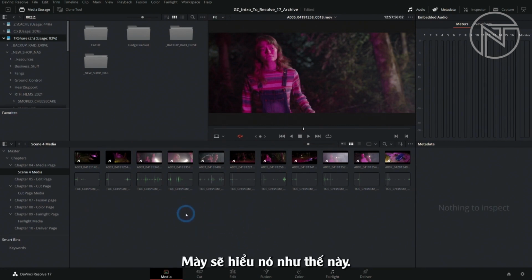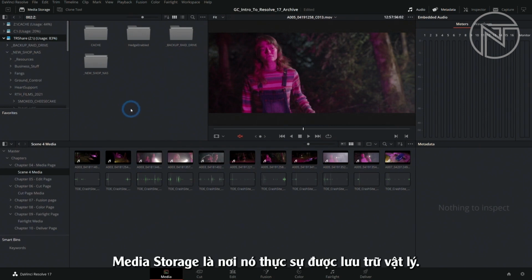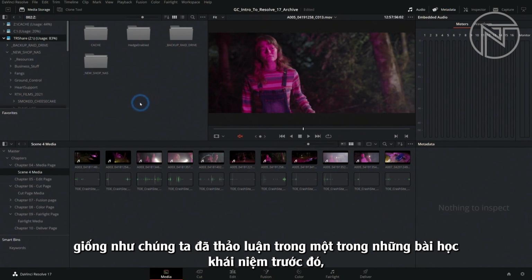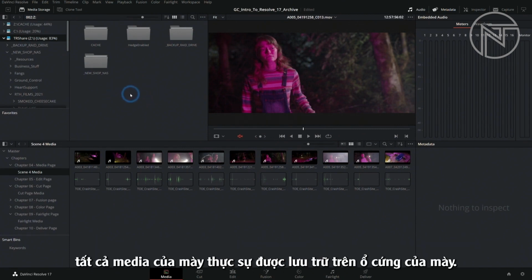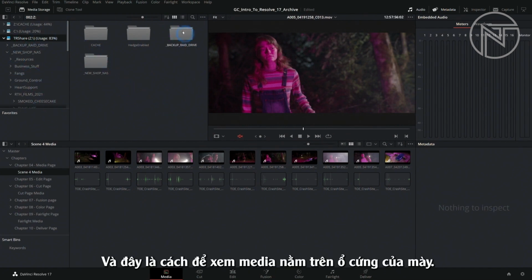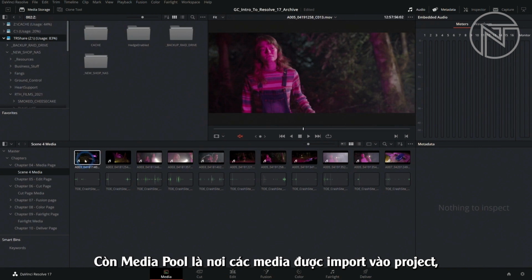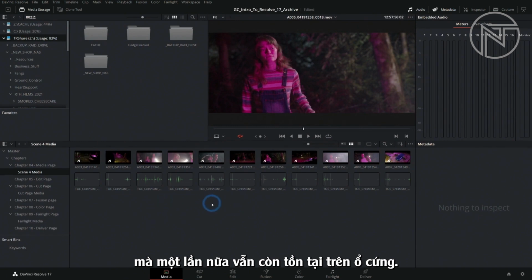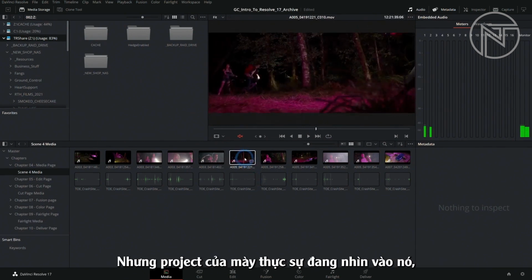But here's the way that I look at it. Media storage is where it's actually physically stored. So like we talked about in one of our earlier concepts lessons, all of your media is actually stored on your hard drive. And so this is a way to look at the media that's on your hard drive, and the media pool is the media that's imported into the project, which again still lives on the hard drive, but your project is actually looking at it.